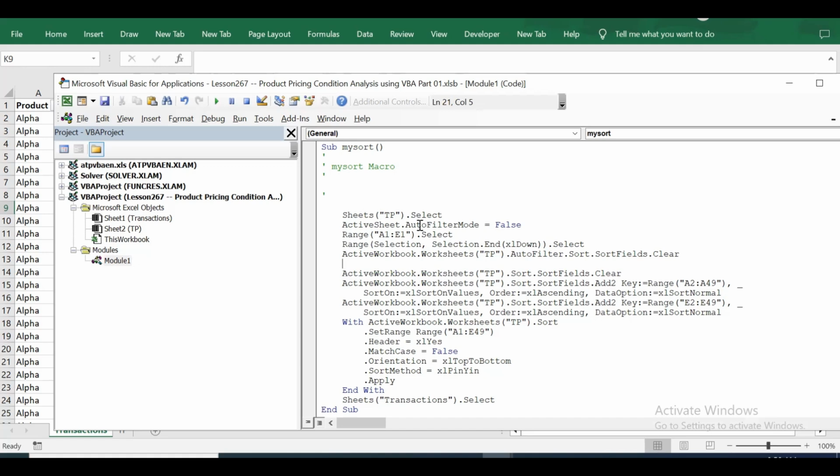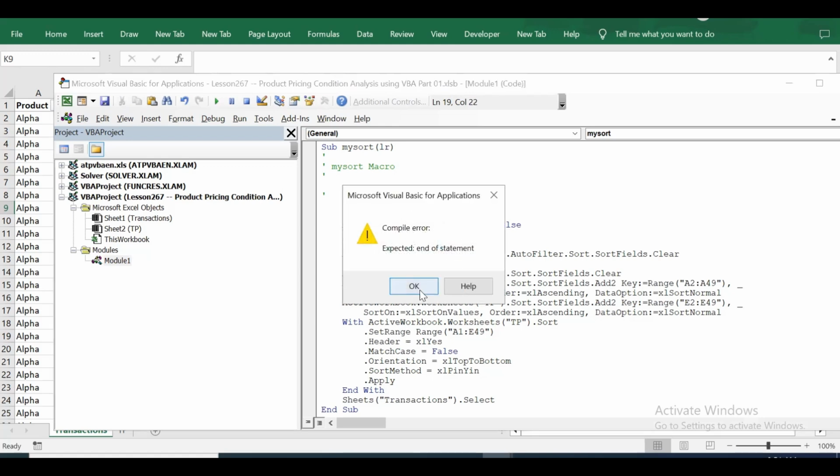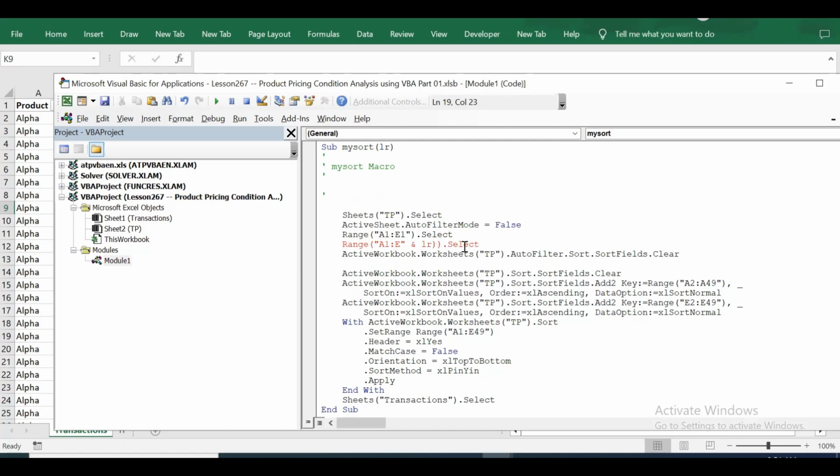The next is you are supposed to use the LR as well, which we have already used. So LR, right? And we are going to select that range from A1 to E1, Range A1 to E with LR, right? Dot Select. So this is the selection. Now you can remove this extra braces.